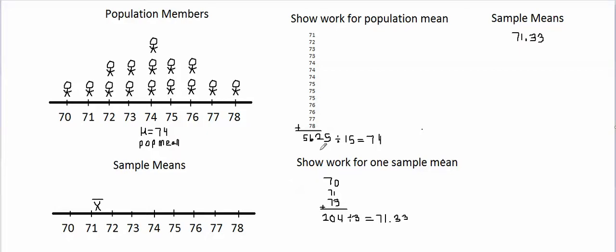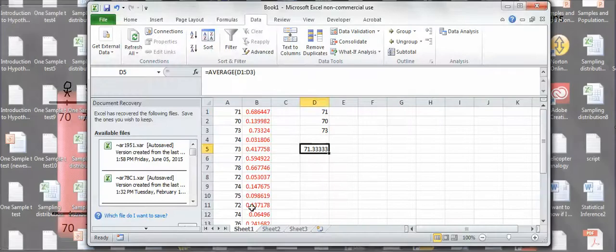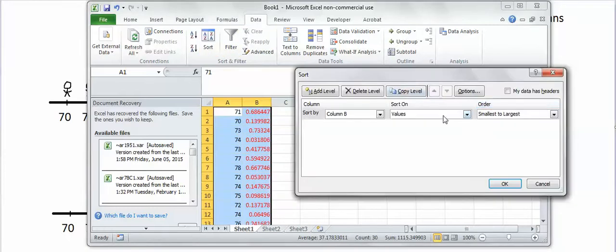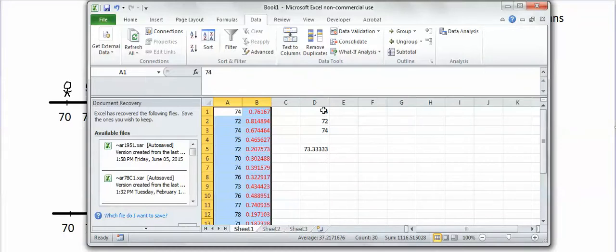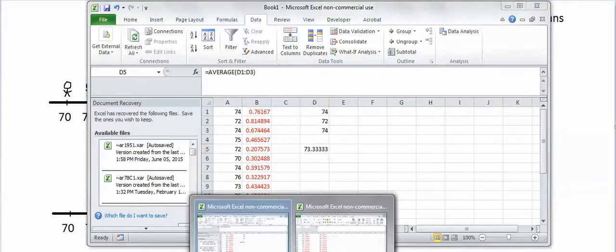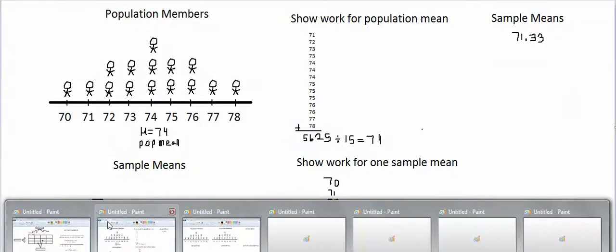What I'll have you do next is go back to Excel, resort these, go to data at the top, sort the values by column B, smallest to largest again. Once again, the first 3 values go into here automatically. You automatically get the mean of the 3. So my next sample mean is 73.33.